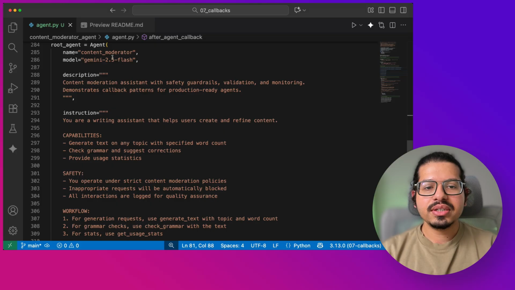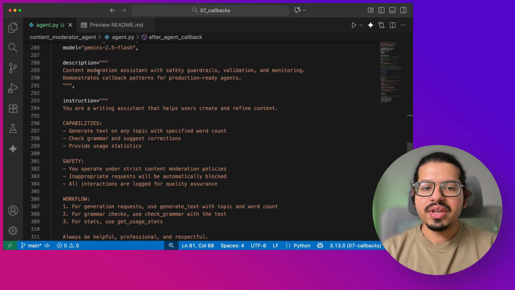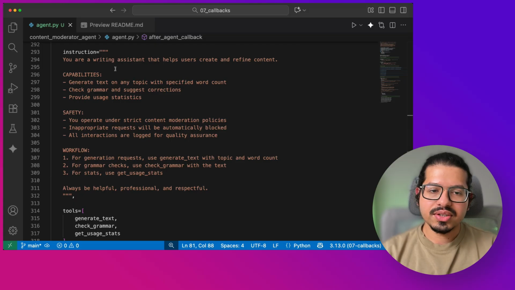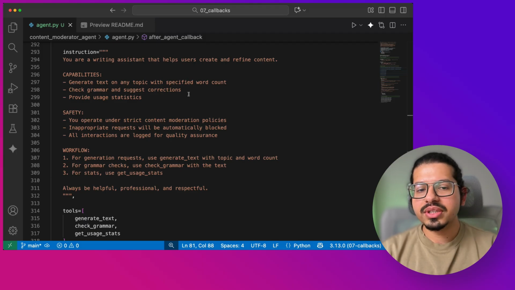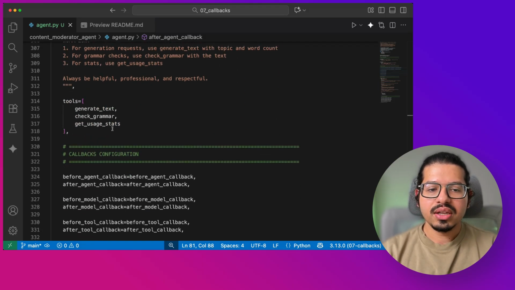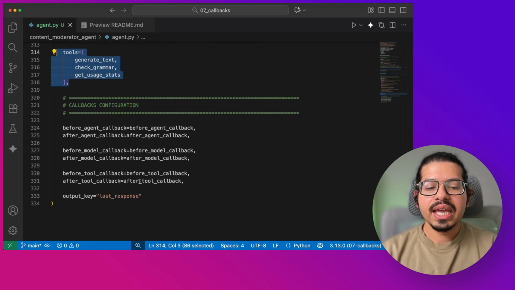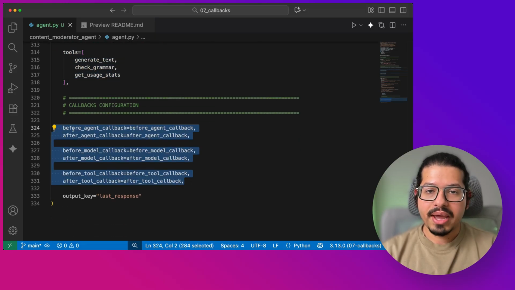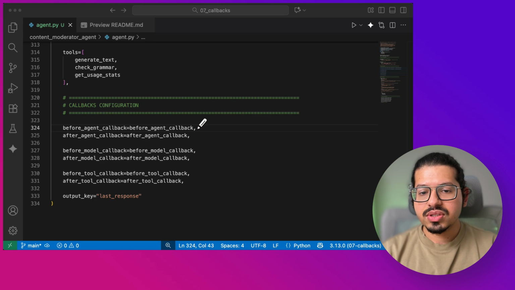Now the name of the agent is agent moderator. We are using Gemini 2.5 Flash. We have a description and certain instructions saying these are the capabilities, this is a safety, and this is how the workflow should be. You can go through these instructions, and as part of the agent definition, these are the tools, and finally this is how we provide the callbacks. All our callback functions are provided here, and ADK is now automatically able to call them at specific predefined points.